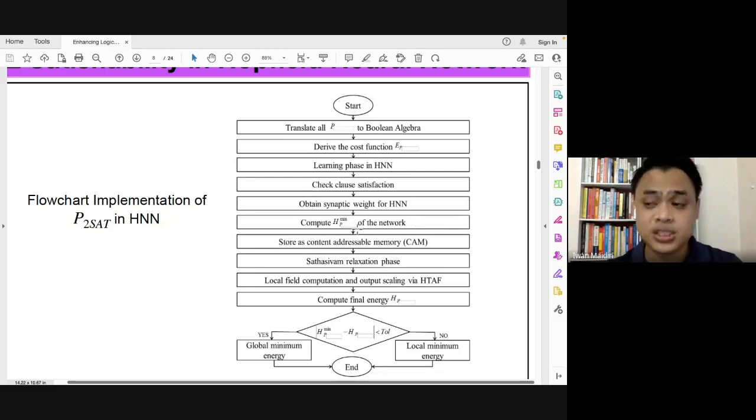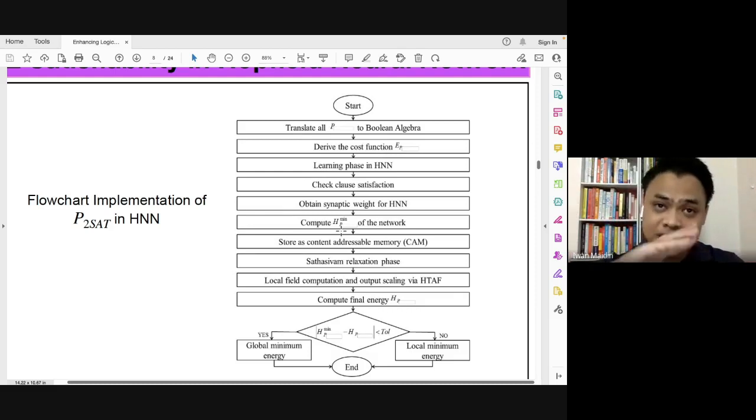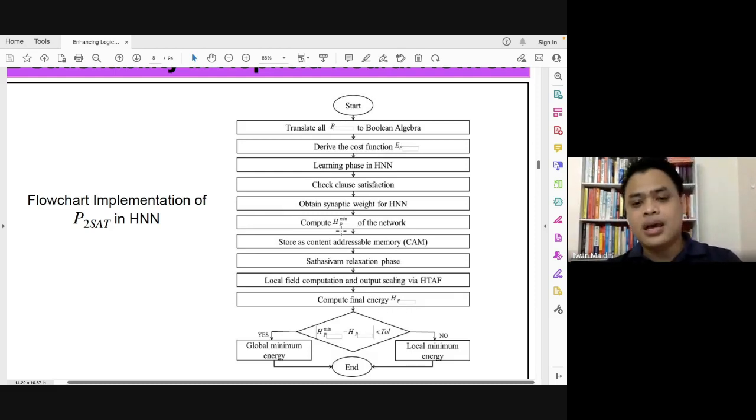Okay, the minimum energy is supposed to be the HP mean. So by computing the HP mean, the minimum energy, the synaptic weight, we can create the matrix of synaptic weight. And I just want to let you know, a Hopfield neural network has symmetrical synaptic weight. It means that if you consider the matrix, it has zeros on the diagonal, and then they have symmetric synaptic weight, and then it undergoes a statistical relaxation phase.